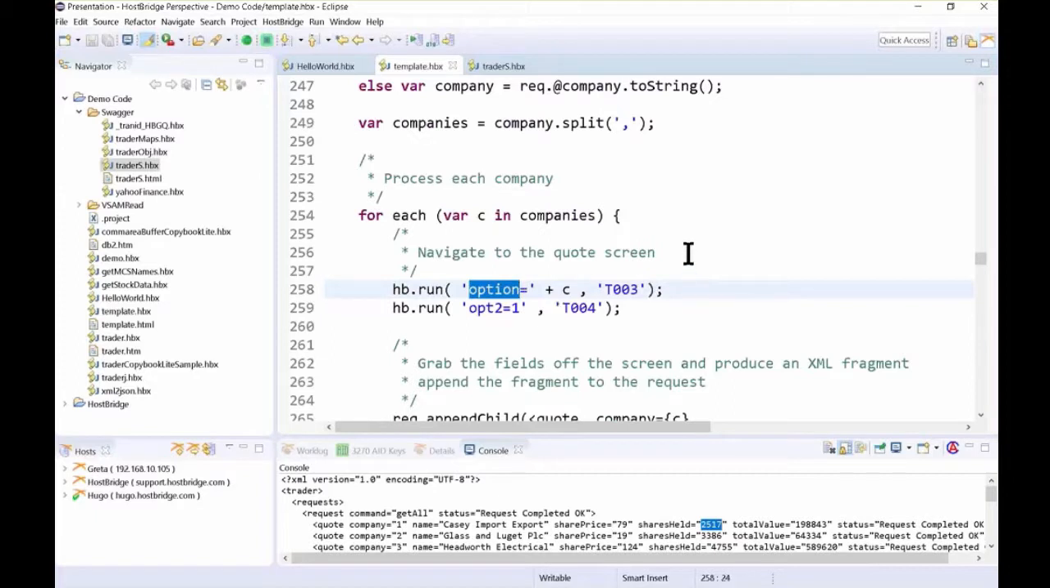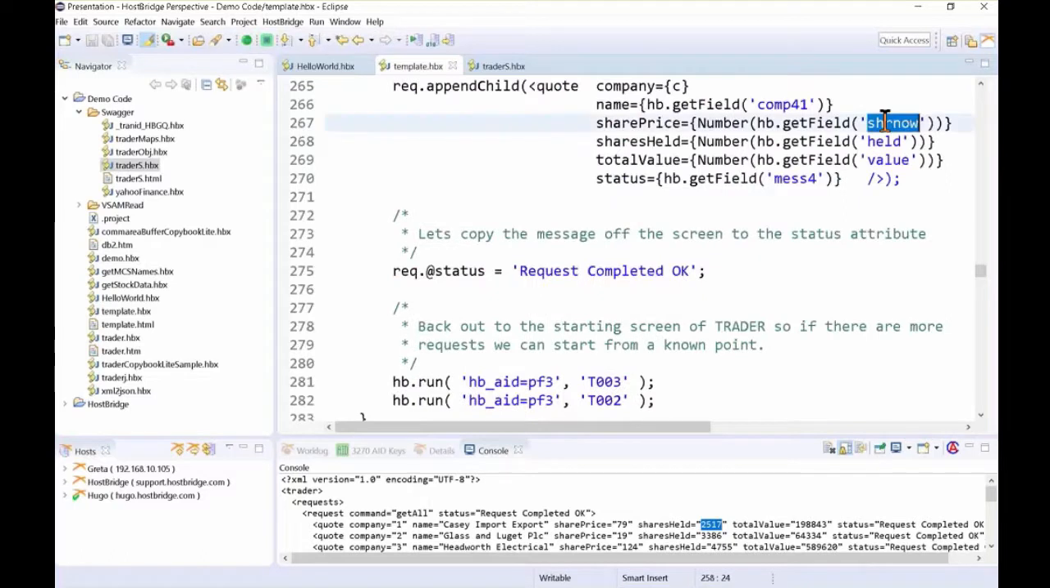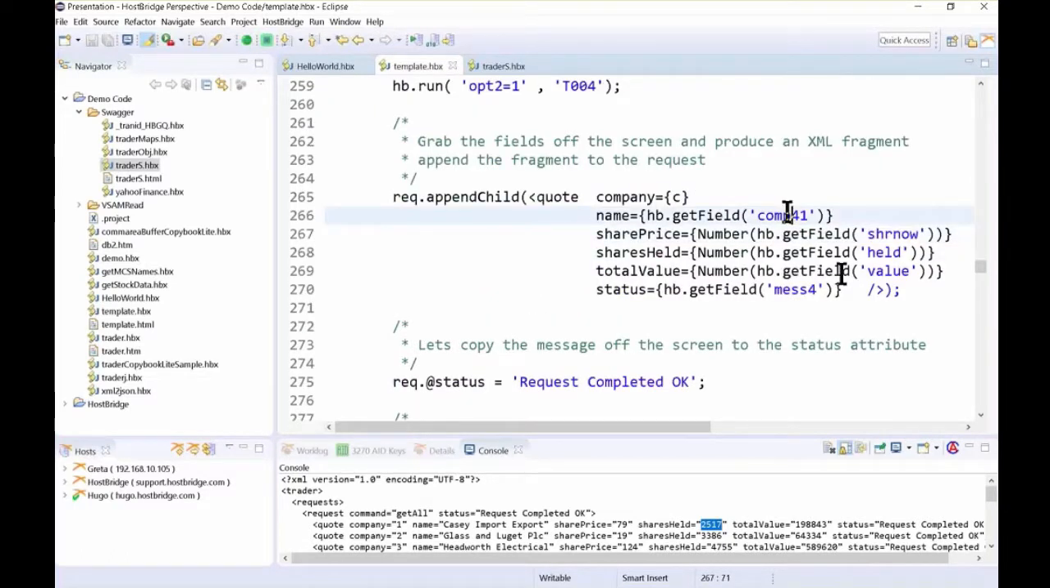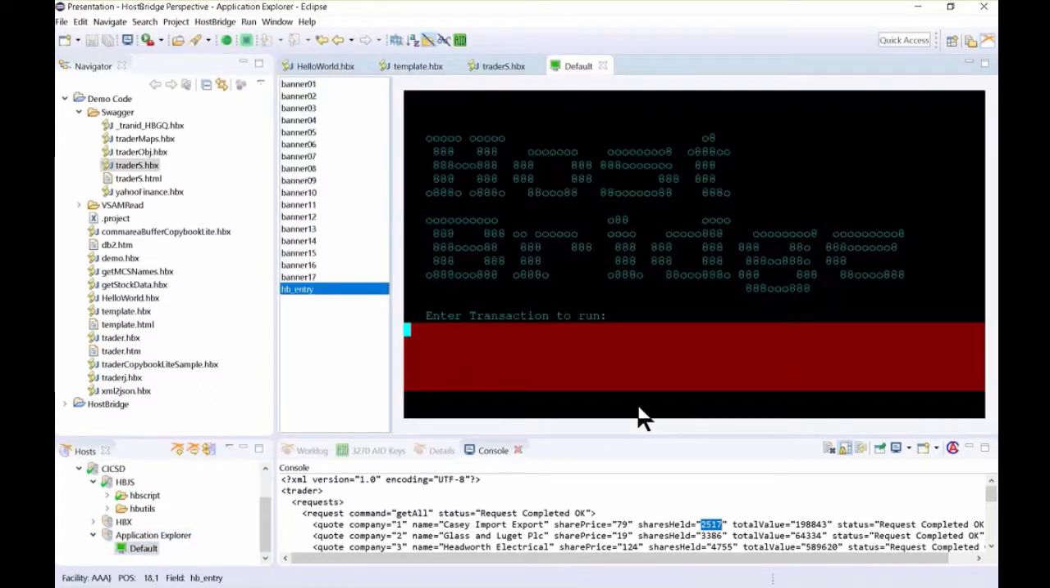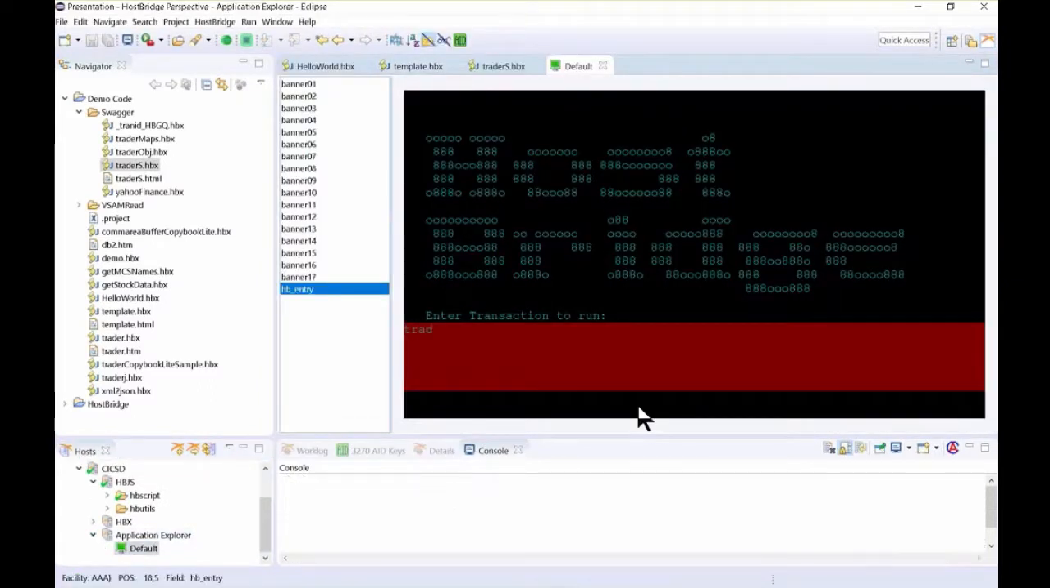Well, how do I know what these fields are? How am I supposed to know that there's a field called option on the screen? Do I have to go back and look at the COBOL code to be able to do that? And of course, the answer is no. Let me show you how you do that. We have something called an Application Explorer that allows you to walk through the transactions.